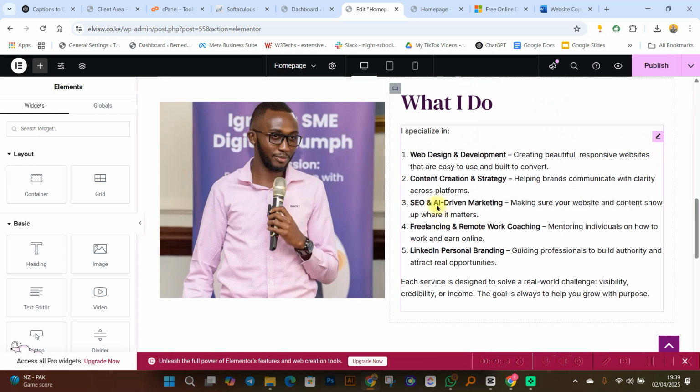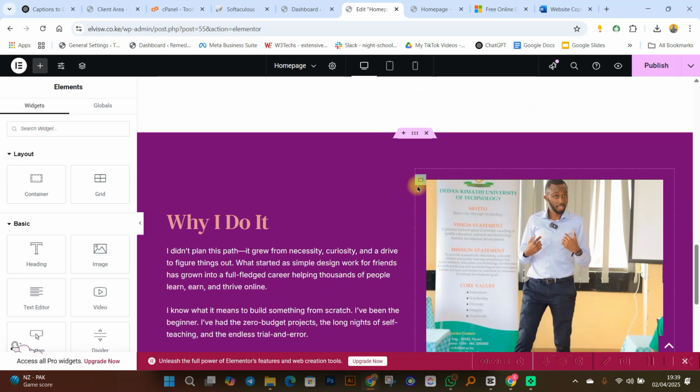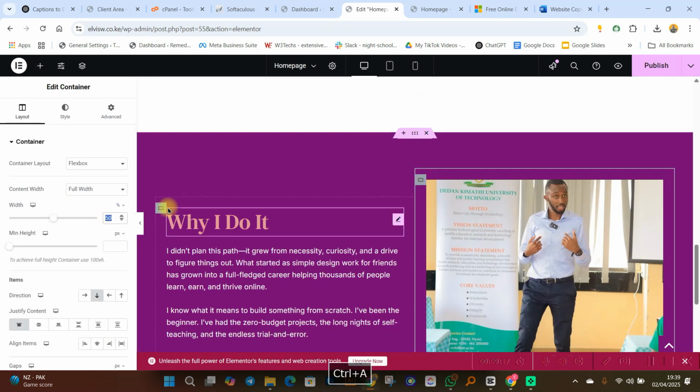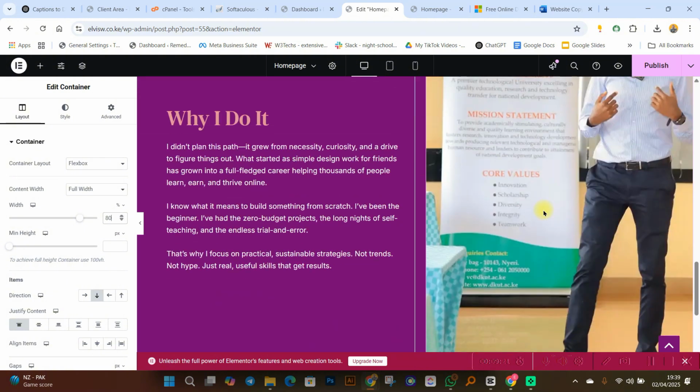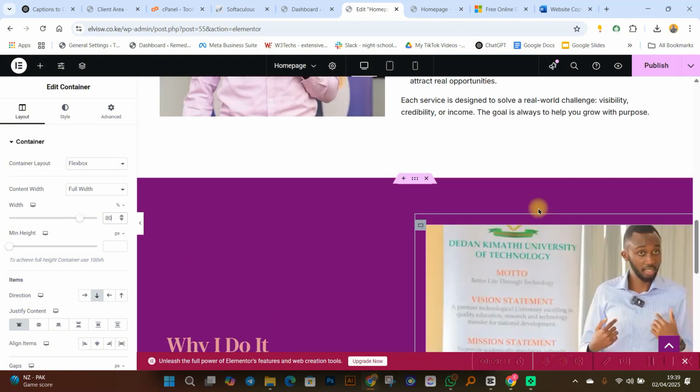Okay. So you want to make sure, because let me show you something. If we change this to a value of like 80, you realize it's extending to the far end, right? And it is not looking very good.